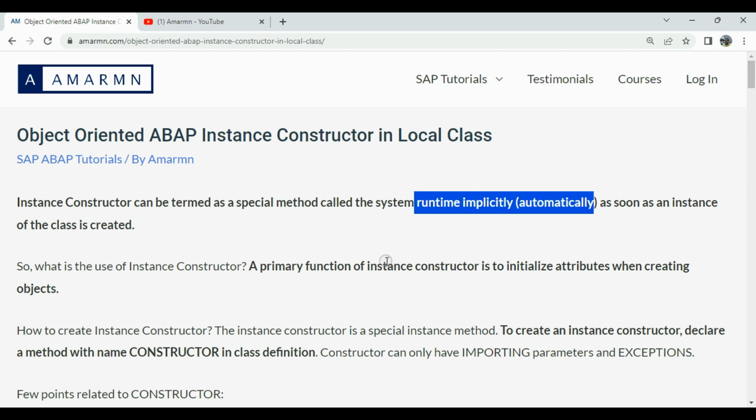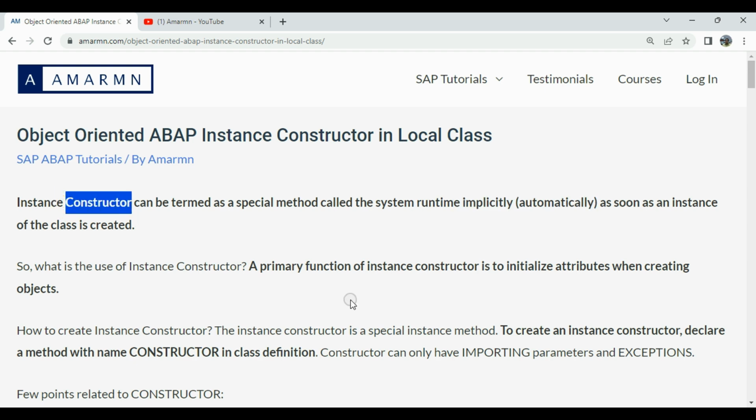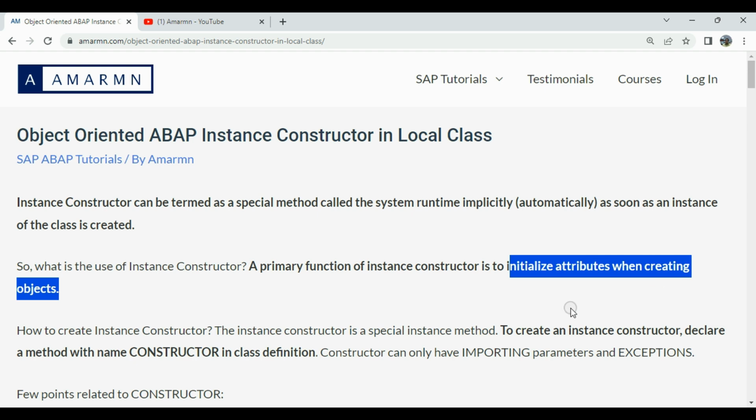So a constructor is a method with the name constructor itself, right? What is the primary function of this constructor? It is to initialize the attributes when creating objects. So this is one of the most primary functions of a constructor.